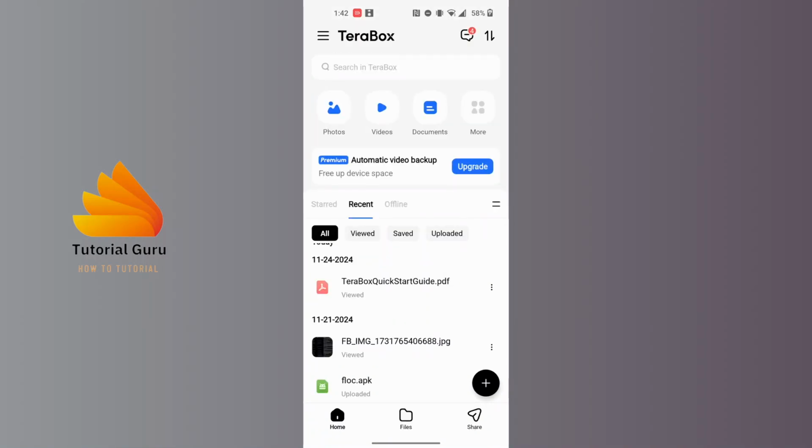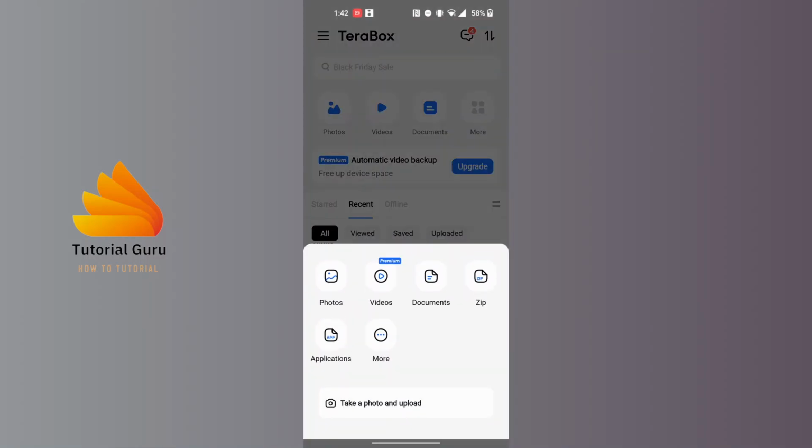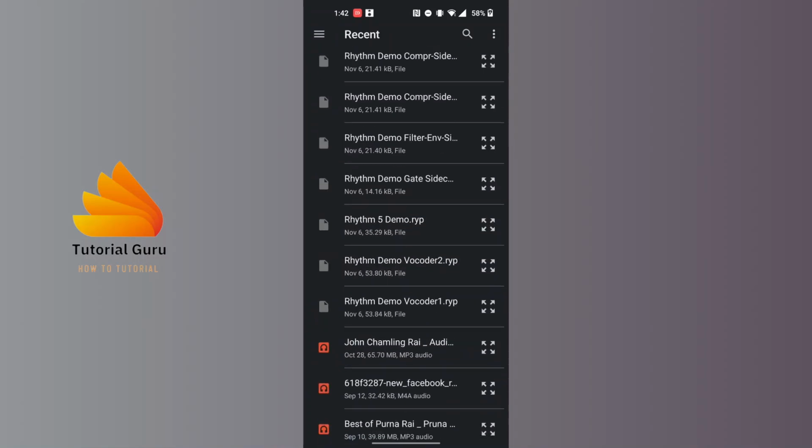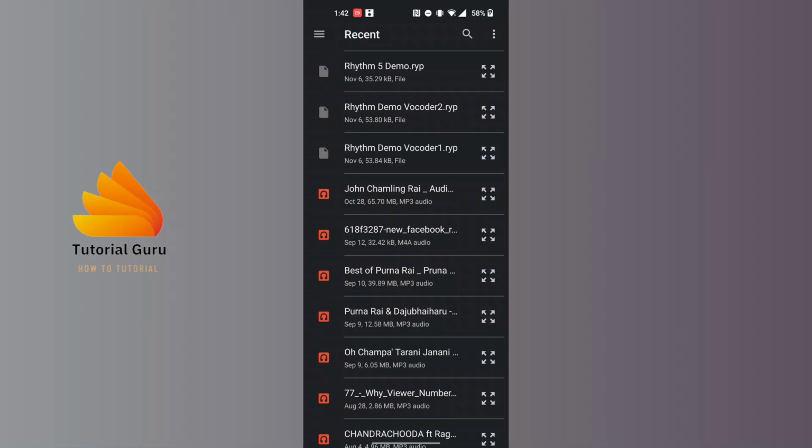So to do that, let's tap on the plus button at the bottom right corner of the screen again, and let's tap on the more button, and let's choose the music from over here again. To do that, let's tap on the audio, and after doing that, let's scroll down, and let's tap an audio which we will be able to upload to our Terabox drive.